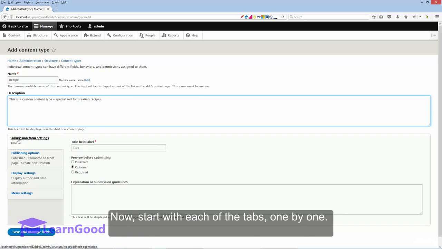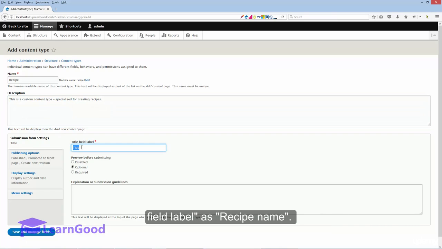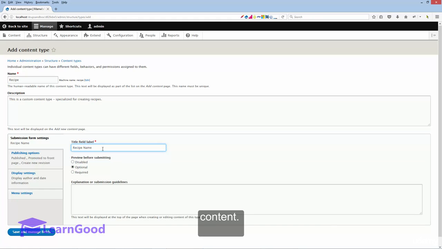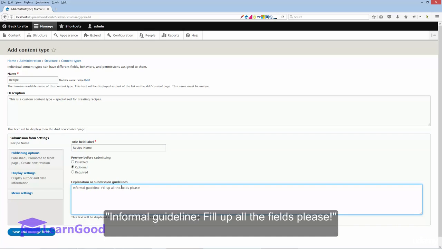Now let's start with each of these tabs one by one. In the submission form settings, give the title field label as a more meaningful recipe name. Okay. Give as many explanations as possible. This will make it easy for the content authors to understand what they have to do while creating the actual content from your content type. For this explanation or submission guidelines, give informal guideline, fill up all the fields please.